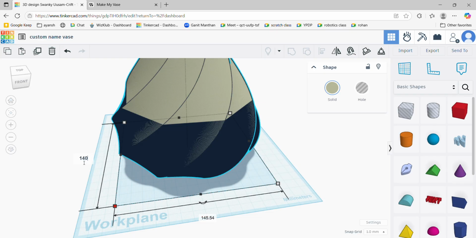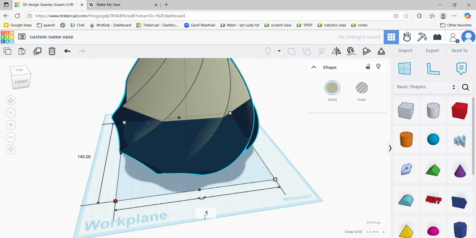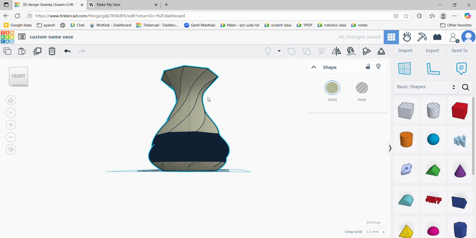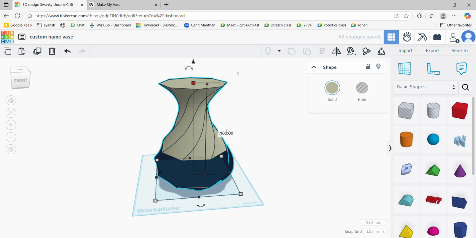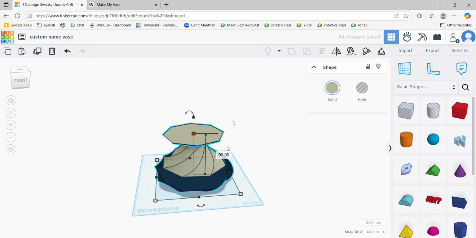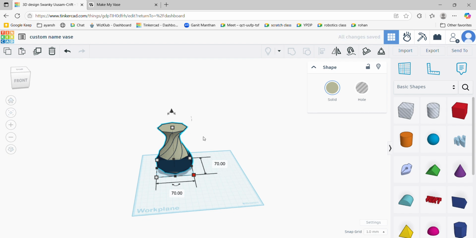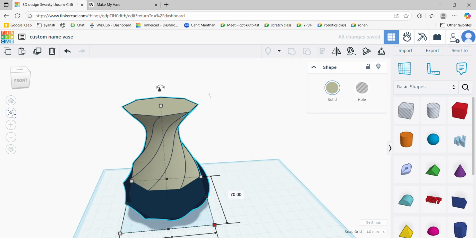I'm gonna make this 140, and I'm also gonna make this one 140. Just average around the measurements. Like 187, I'm gonna make it into 180. So we have this. Now I'm gonna scale it down a bit more. 180, I'm gonna divide into half and make it 90. 140, I'm gonna make it 70. Remember how much you're scaling it. Say I divide all the dimensions by 2.